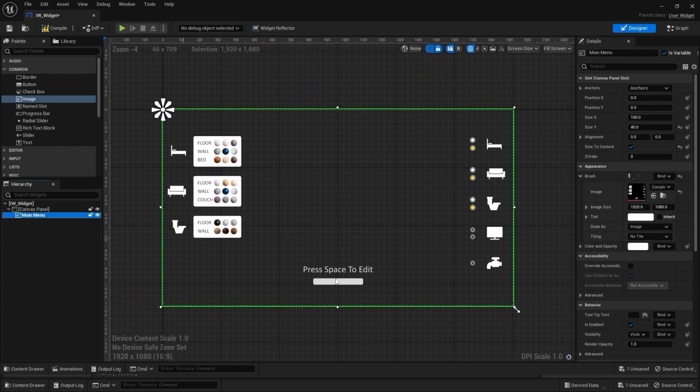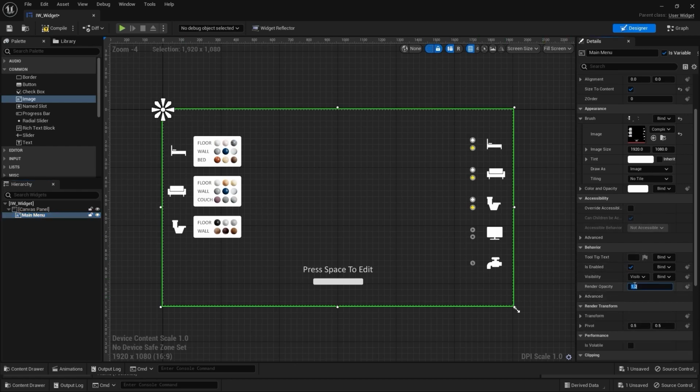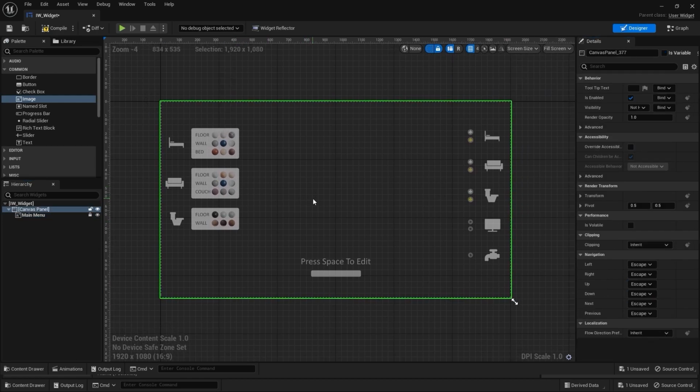Let me do one thing. Let's decrease the render opacity. I'll bring this down to 0.5. Now I'll lock this. Now what we need to do is bring in all of the other images that we separately exported in PNG and place them on their positions.